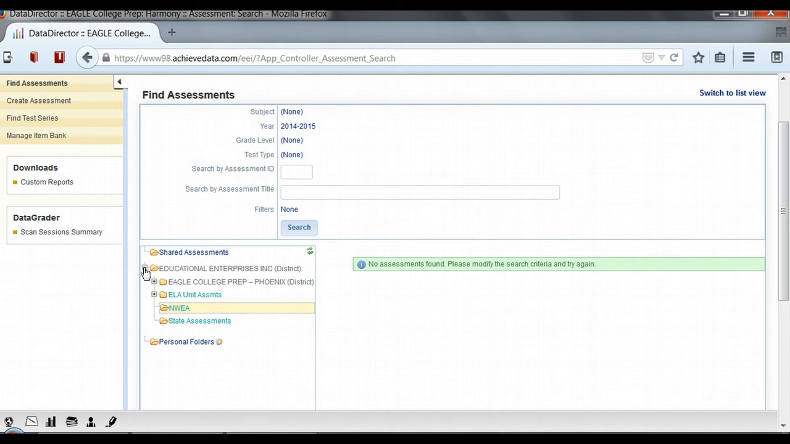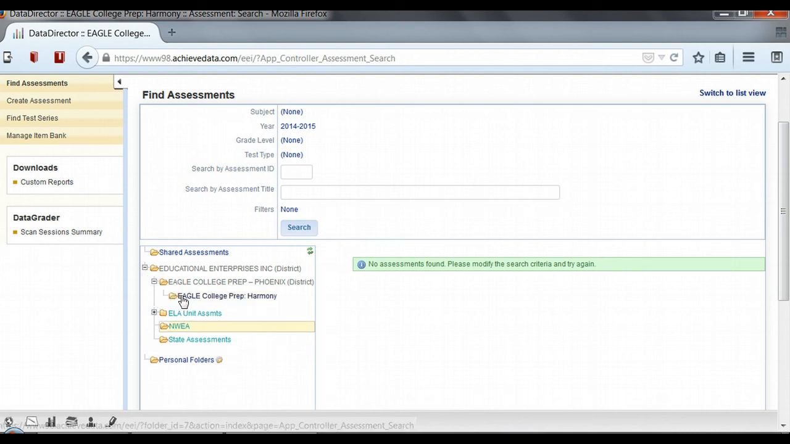This may or may not be your school district, but you will see the one that you are a part of listed here. Then beneath that, you can see another plus sign at the Eagle College Prep level. And expanding that particular box will show you your specific school. For example, again, the Eagle College Prep Harmony location. Your specific school site will be displayed here that you are attached to. Below that then is a subject area set of folders, the ELA unit assessments, for example. There is a plus sign to the side of that, and expand that as well, and you will see another folder here which will contain additional assessments.